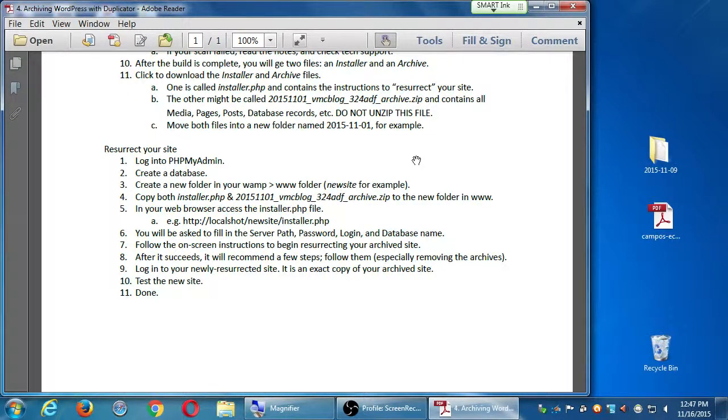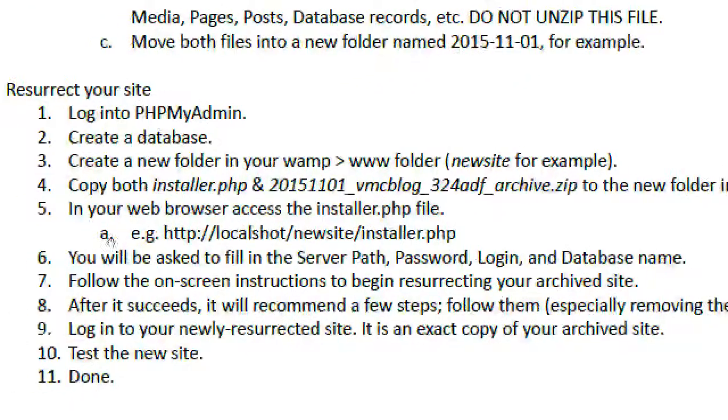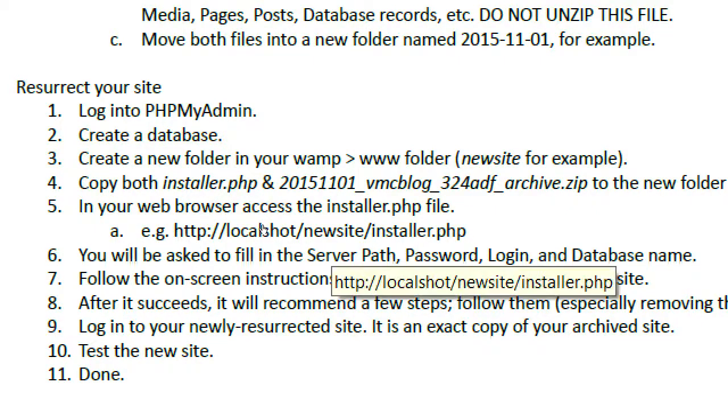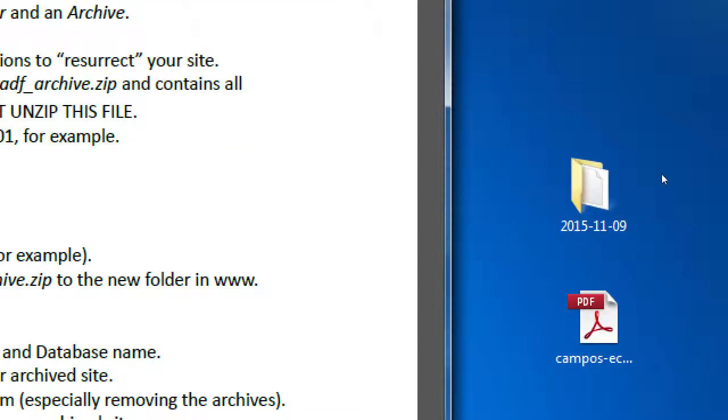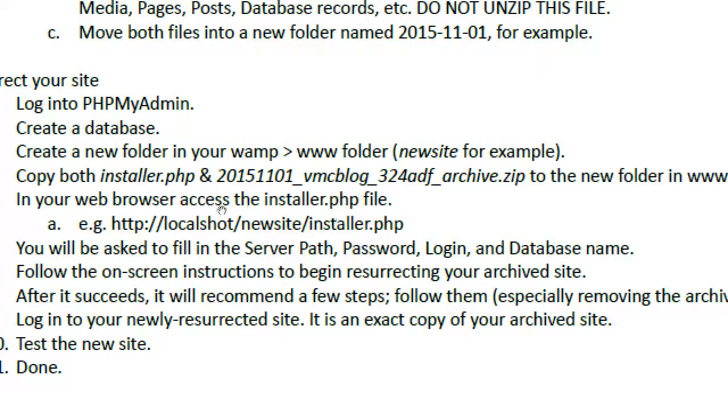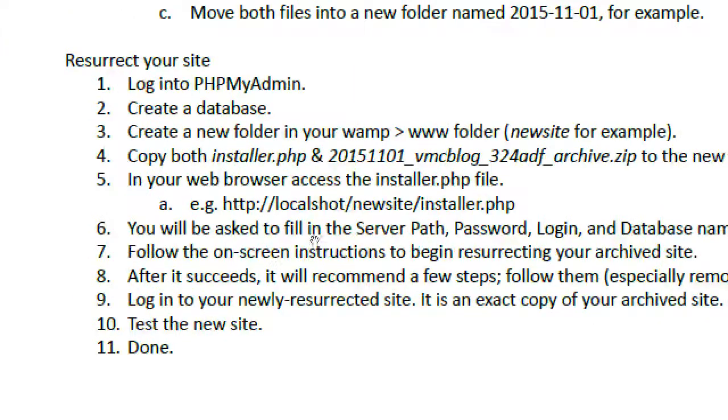Little note here on 5A, the thing about giving people instructions is that sometimes people are very literal, which is good, and sometimes people are not literal, which is also good. What I mean by that is, this is literally saying, visit your web browser and type this. But our current project might not be called New Site. Our current project, in my case, is called 2015-1109. So this is the thing about giving instructions. Obviously, if in my instructions here I wrote 2015-1109, it's not always going to be 2015-1109. Eventually, it's going to be 2015-1201. So make a note that this is not literally always what you write.